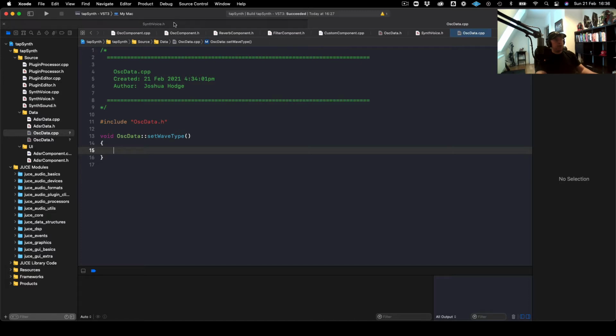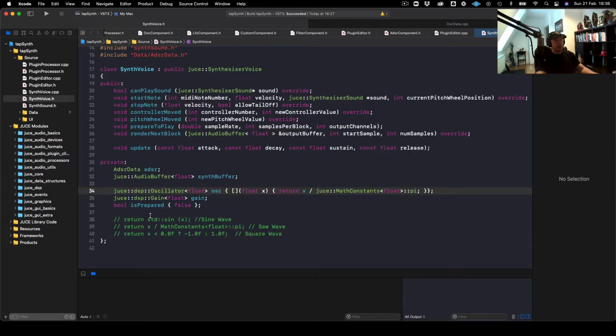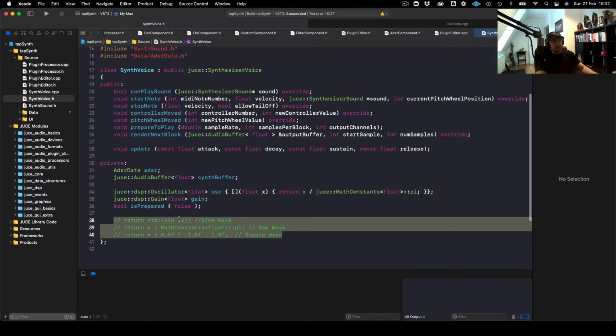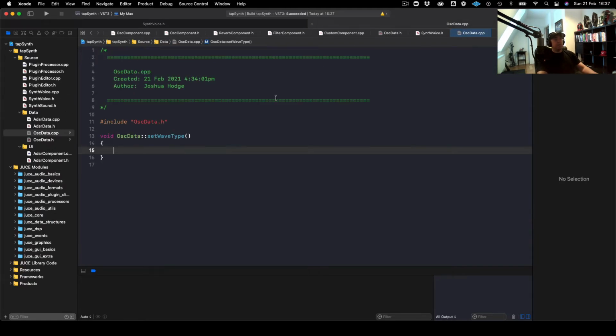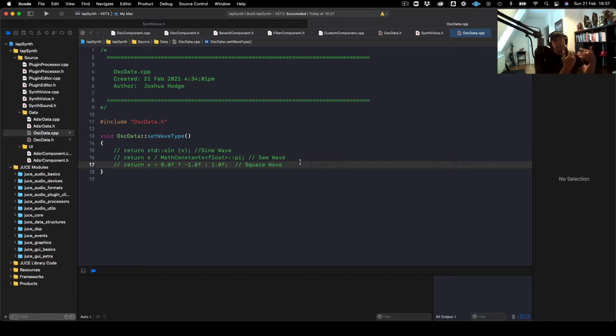And now what we could do is go to our synth voice class, and what we want to do is grab this information for our sine wave, saw wave, and square wave, and pull this in. Okay, so we will just set this here. And now we just need something that selects between the sine wave, the saw wave, and the square wave.